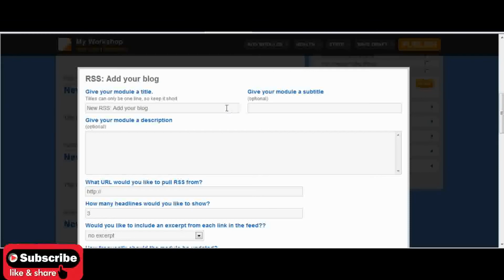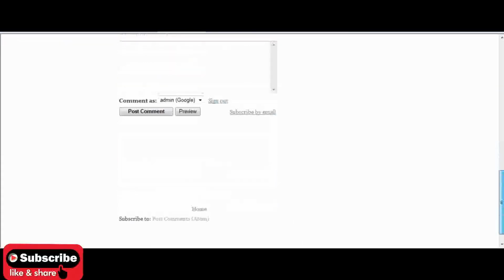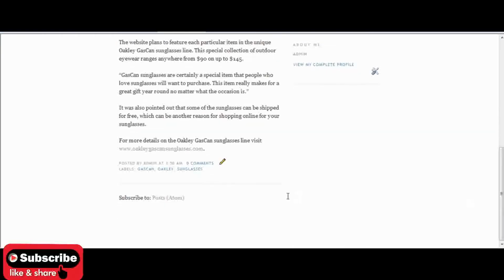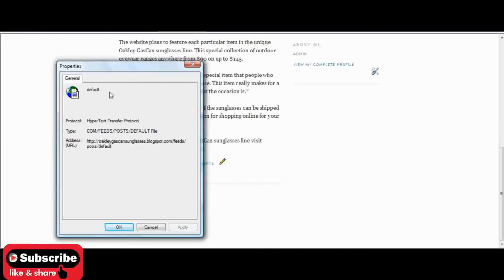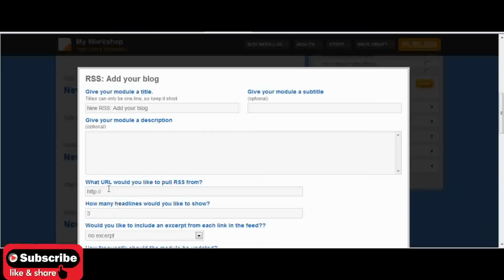And then what I would do, where it asks what URL you would like to pull your RSS from, is come over to your Blogger site. Scroll all the way down to the bottom of your main site. So I'd go to the home page of your Blogger page, and then scroll all the way to the bottom, you'll see something called Post Atom. It says subscribe to Post Atom. You can take that link and hit properties and then copy that address. That's now an RSS feed. And you can copy that and submit it right in here.